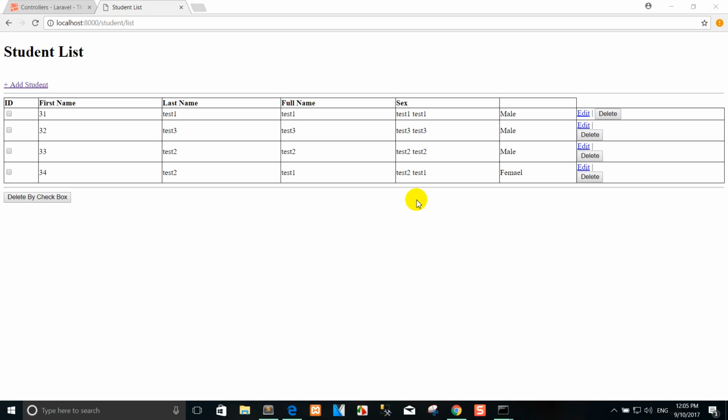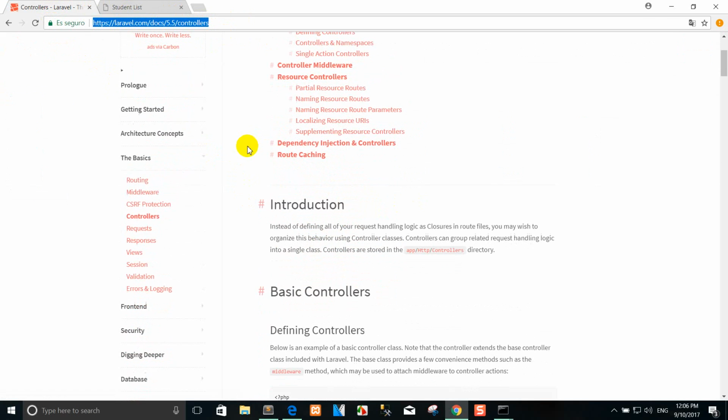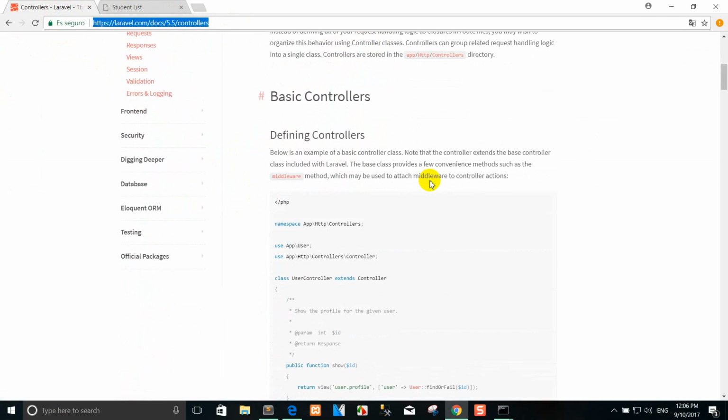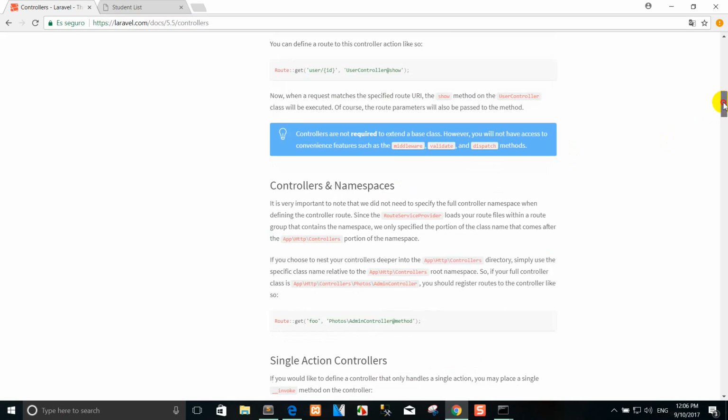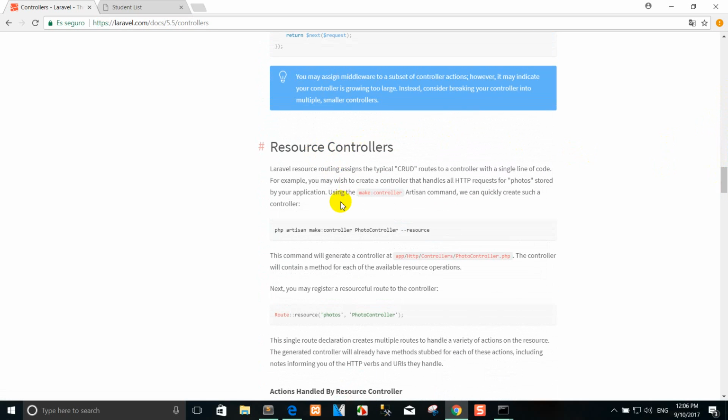Okay, right now we come back again, and today I show you how to create the resource controller with Laravel 5.5. You can go to laravel.com, take the documentation and click the controller. Then you can scroll down and see the resource controller. Laravel resource routing assigns the typical CRUD routes.